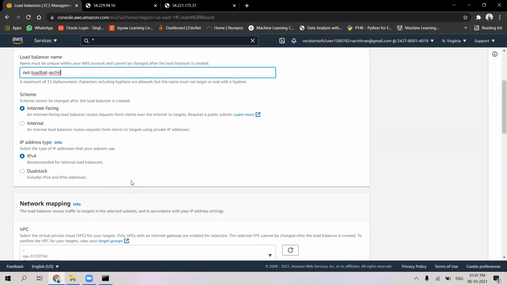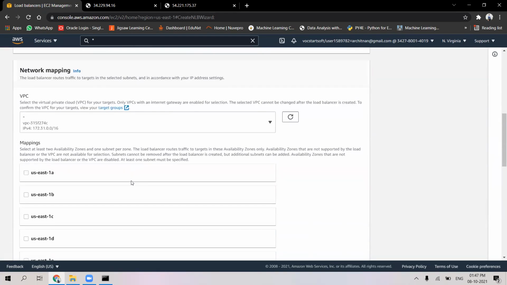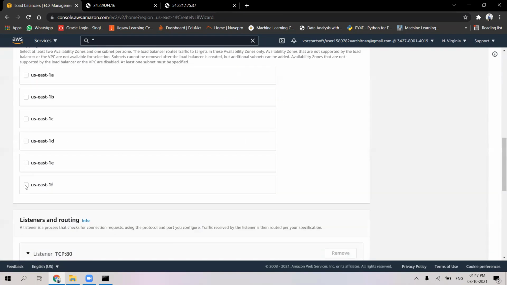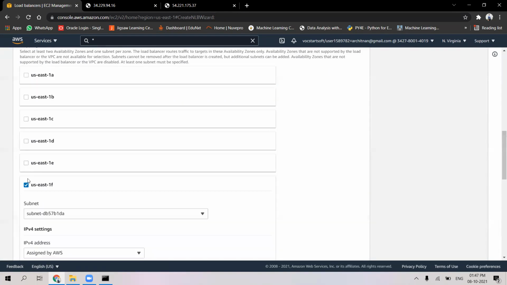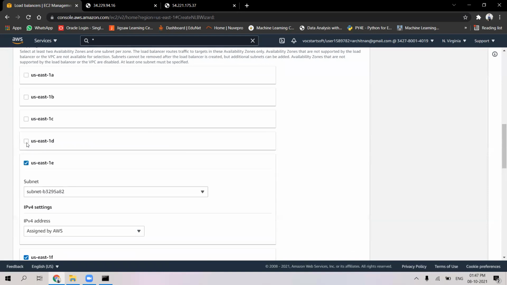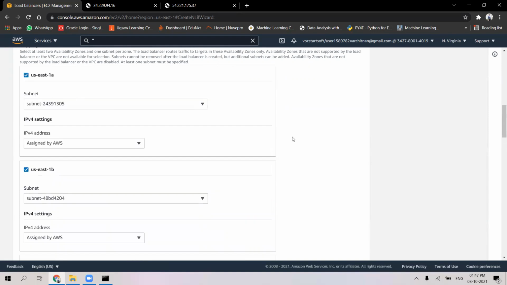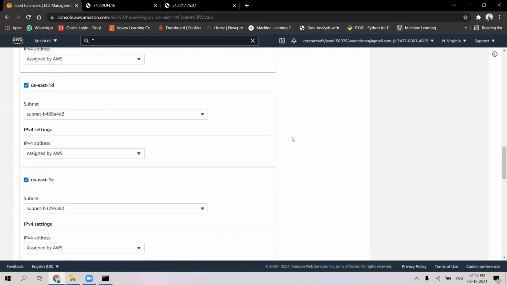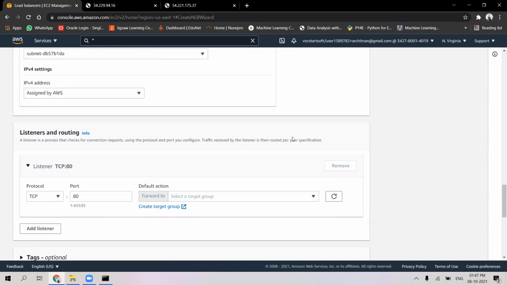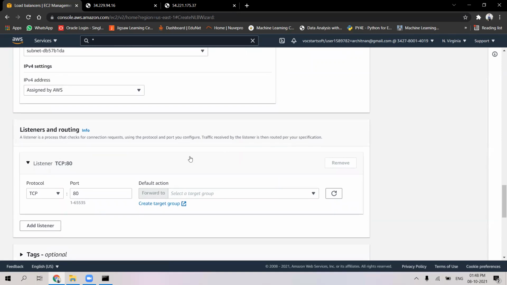The scheme and the IP address type are going to be the same. I'm going to select all the availability zones just to make sure that none of my applications get crashed due to an availability zone and the user doesn't get to see the application loaded on the website. In the next step, I have to make sure that the listener has the TCP protocol with port 80, and I will have to select the target group.